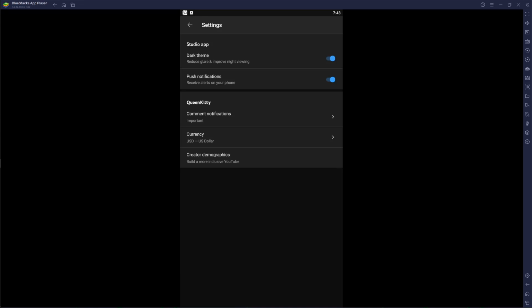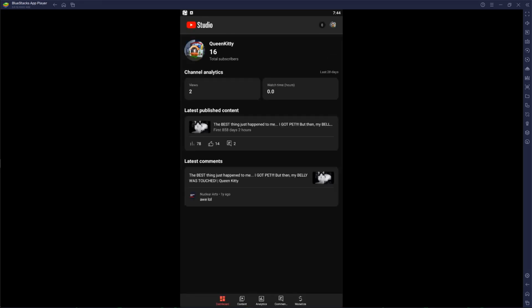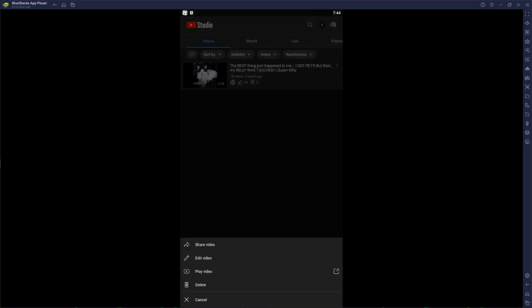So this is your settings. You do not have as much accessibility on the mobile as you do in the desktop. So yeah, you got all that, your content down here, which is your video. You click on it, you get the three dots: delete, play, edit, share, sort by most viewed, visibility. Most of them are public. I do have some private ones on mine. The views, restrictions, that's nothing you need to worry about. And your shorts, live, playlist, community post would be over there, I believe.